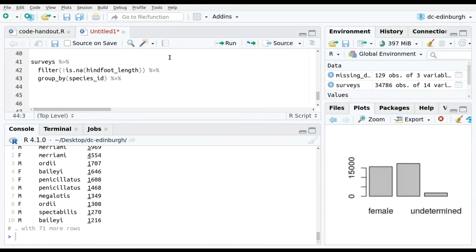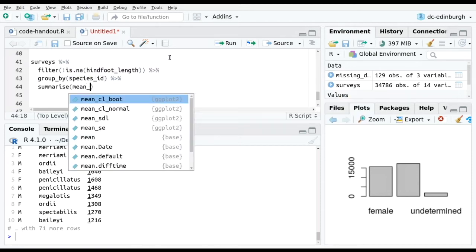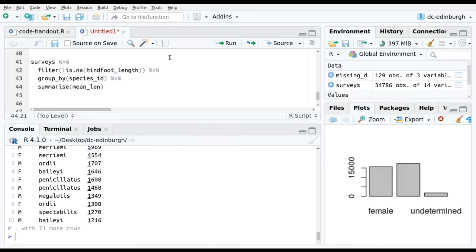and okay, I will summarize and get, I can do a mean_length equal mean of hindfoot length. I can have a different one. I can press enter and do the min length equal minimum of hindfoot length. Oops.